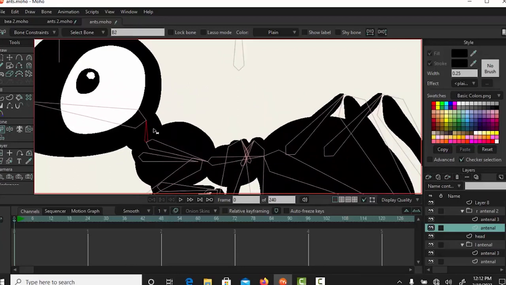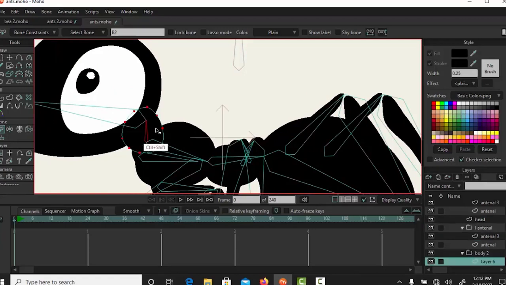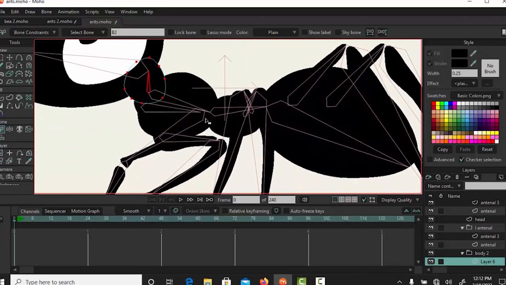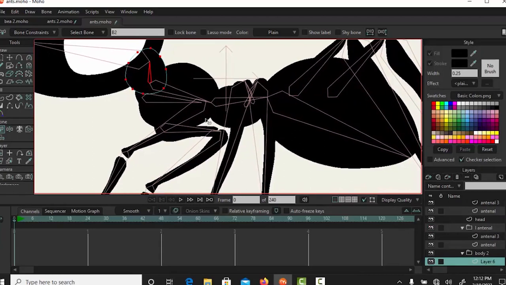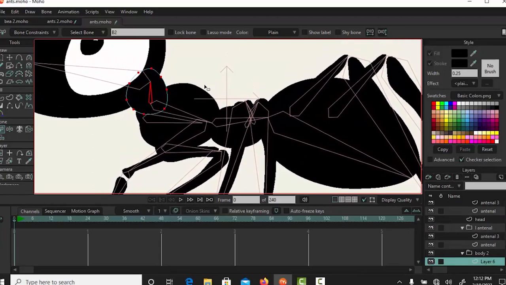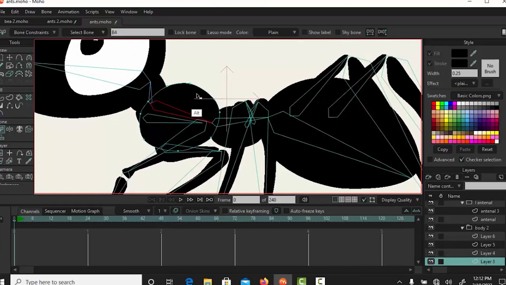So let's start with the body, the neck. So I'll click Alt, right click, Ctrl Shift F. Yes, that's it. So just continue like that for the parts. So I'll click for the body, upper body. Now Ctrl Shift F. We see the changes.